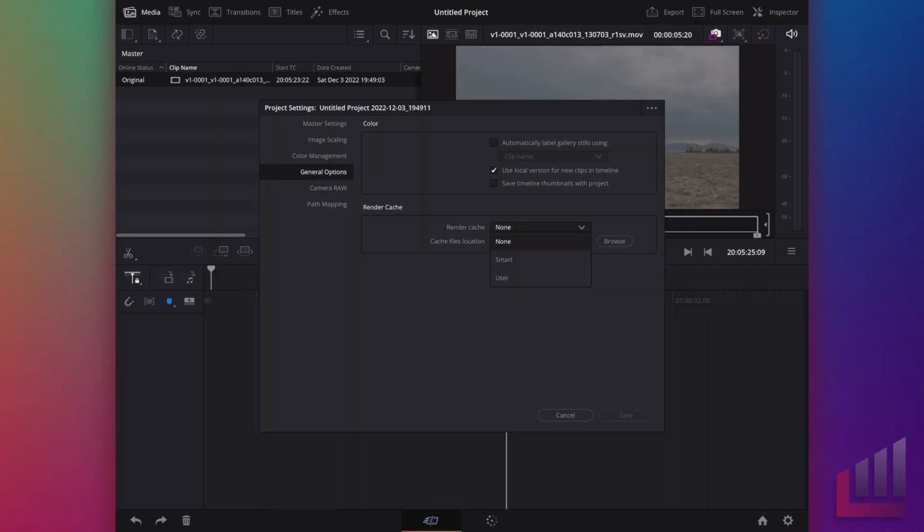This is really important because while the M1s and M2s are impressively fast for an iPad, you're probably going to do some grades or some operations that are going to need to cache. And without that drop-down menu, this is where you would turn on either your Smart Cache or your User Cache. And by default, it just saves to a DaVinci Resolve folder on your iPad.